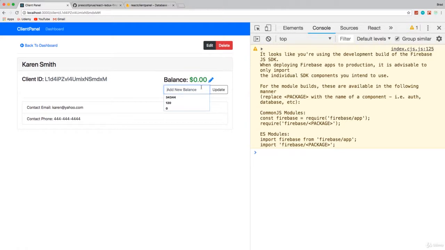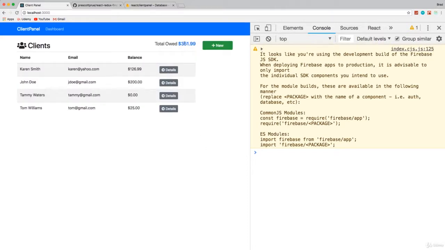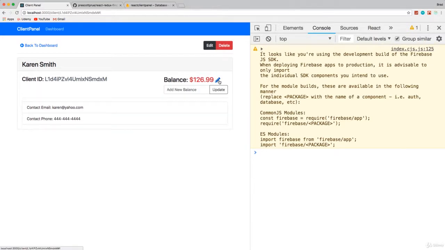If we add, let's say 126.99, which is a weird number, but there we go. If we go back to our dashboard, you can see that everything is getting added, even the decimal points. So this is working really well. It's exactly what should be happening.